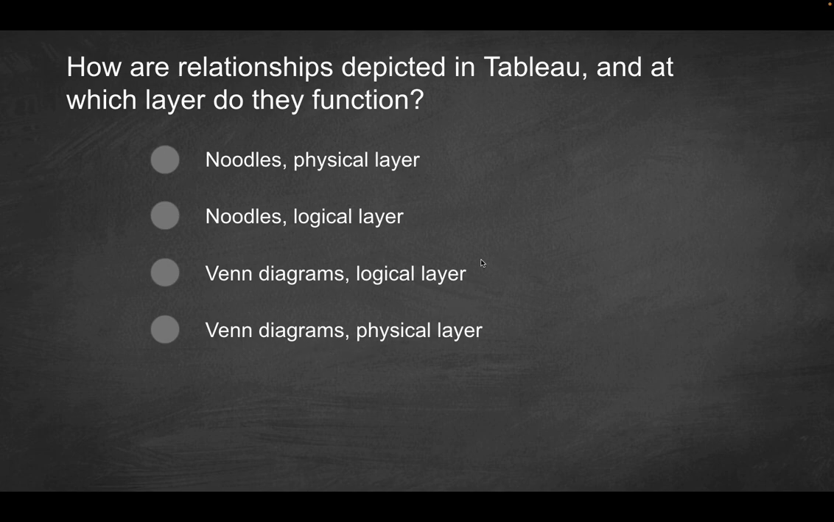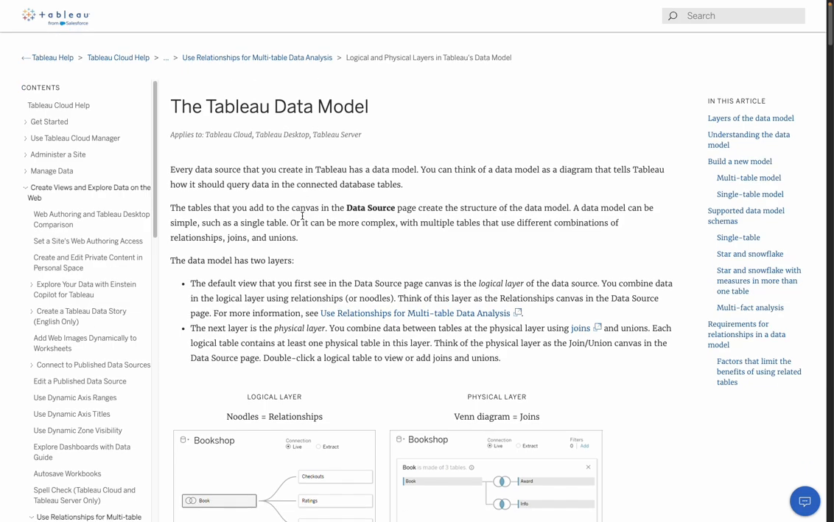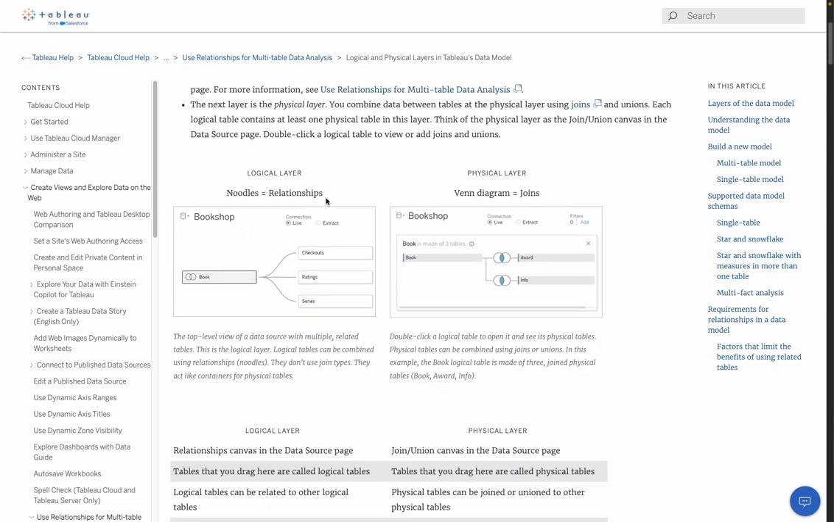So to answer this, first thing we can do is reference the Tableau documentation, which I have open over here. This talks about the Tableau data model. I'll be sure to link it down in the description below, but you do have a few different ways to form some kind of associations between different tables, essentially. So the first method, or really the first layer, is called the logical layer, right?